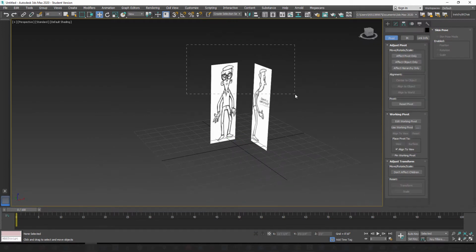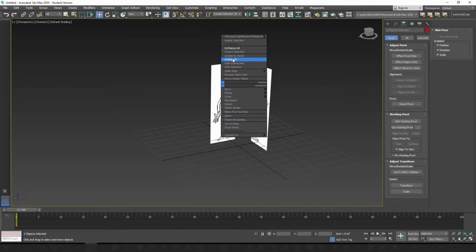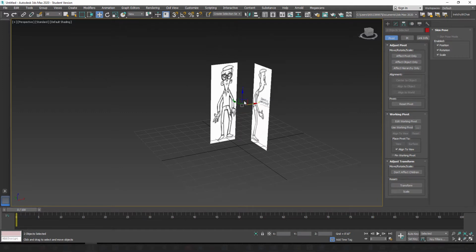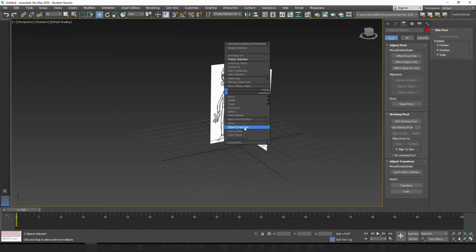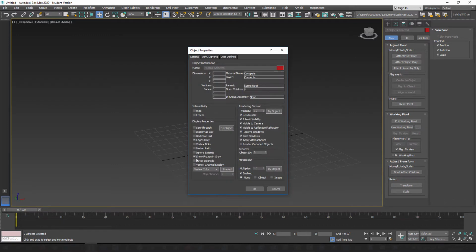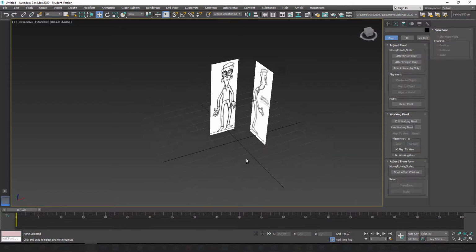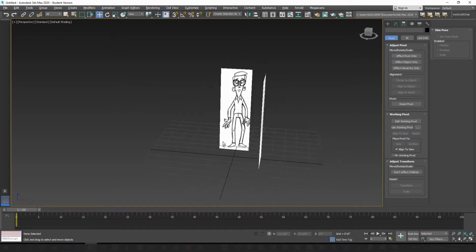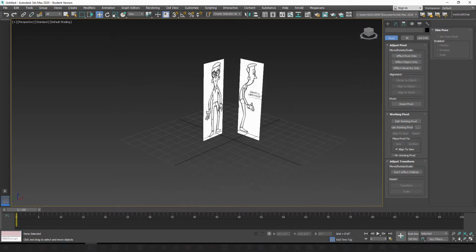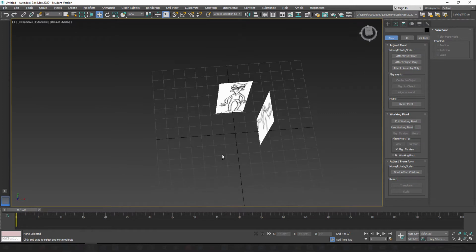So I'm going to select both the front and side view at this point, and we want to freeze these, but if we right click and freeze, they're going to show up gray. So I'll hit undo. We're going to right click, go to Object Properties, and we're going to turn off Show Frozen in Gray, and then we'll click OK, and now we can right click and freeze selection. Okay, so now these are frozen, so we can start setting up to model the head in the middle, and we can model without accidentally moving the front and side view.